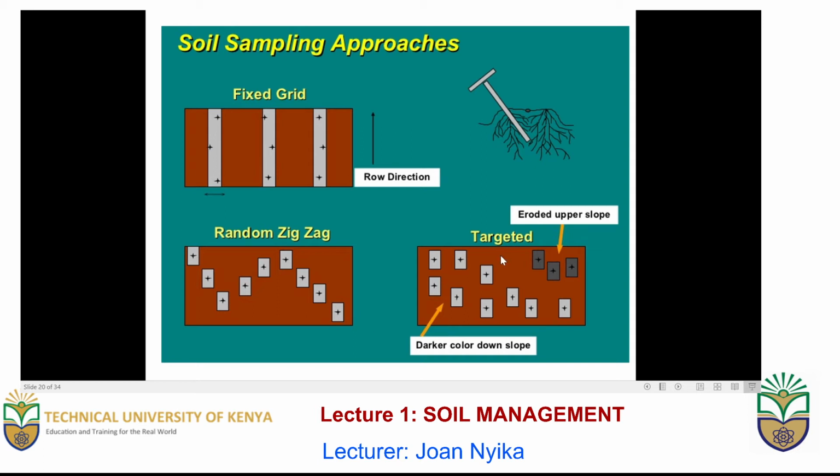The last one is what we call the targeted sampling approach, where you only target a specific area based on previous history. For instance, in this case, the samples were taken here because the physical appearance of the area was found to be sloppy and more prone to soil erosion. At the bottom here, the samples were taken because it was darker in color, and the suggestion was that the eroded soil must have flowed down to this part at the bottom.